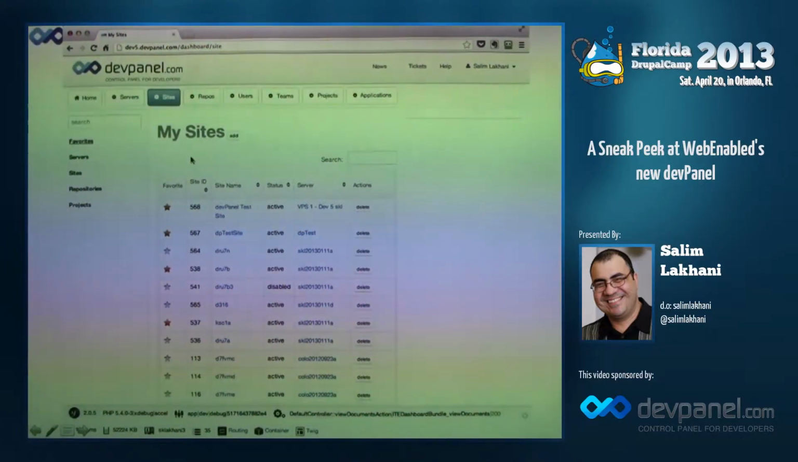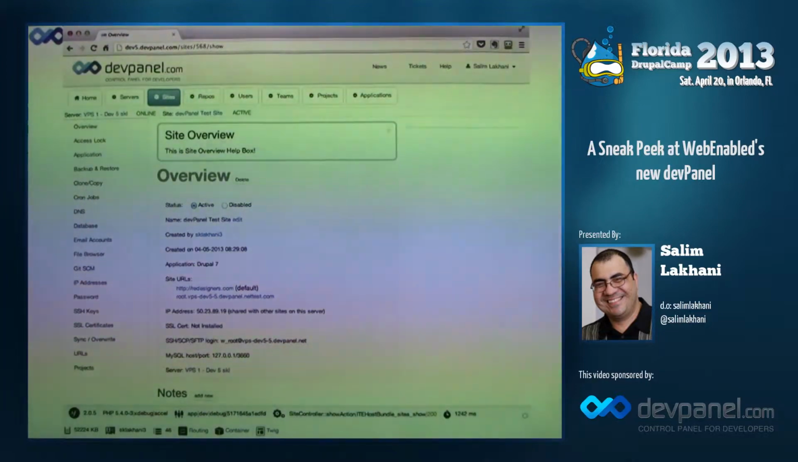If you select a site, it goes into the site and gives you a little overview. You can add notes to the servers or sites. But in sites, you can do things like lock it. So you can put an htaccess lock, and you can put multiple locks on a site.